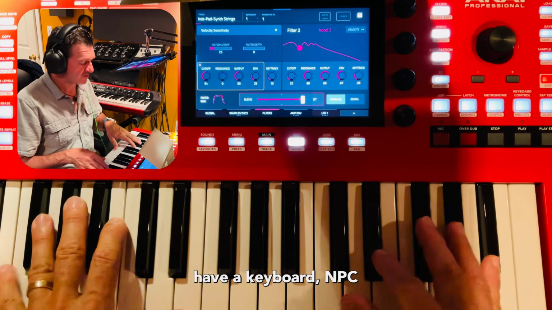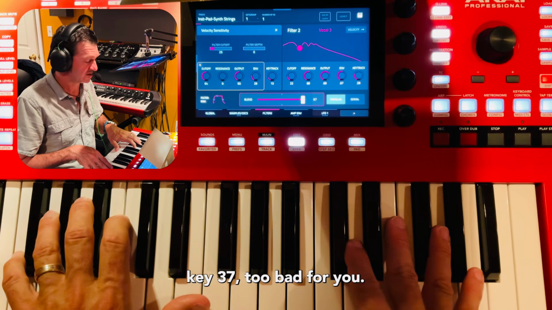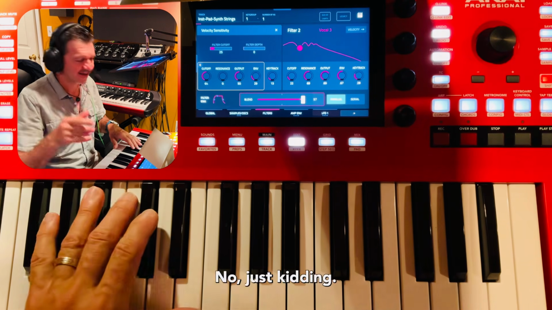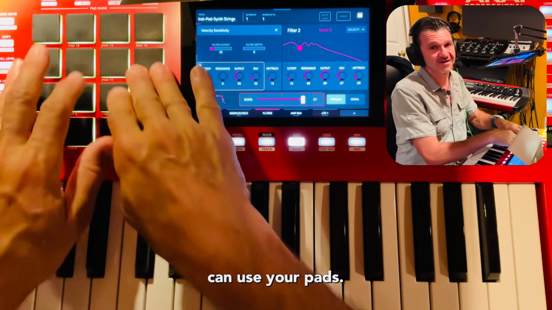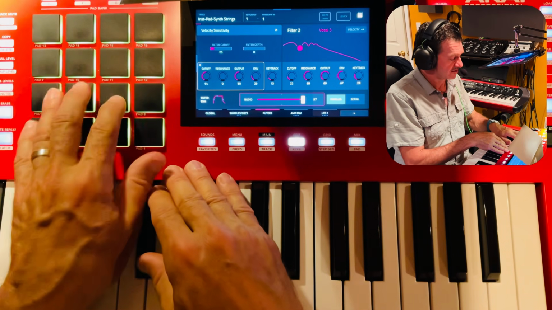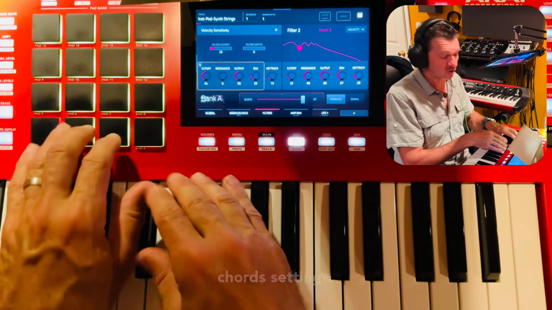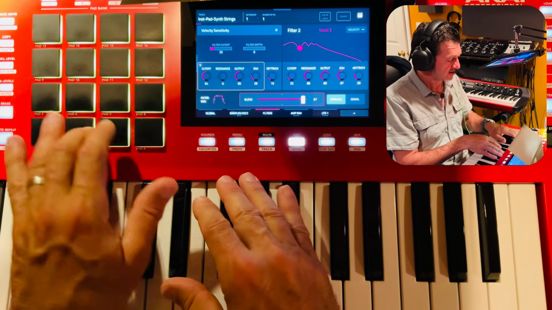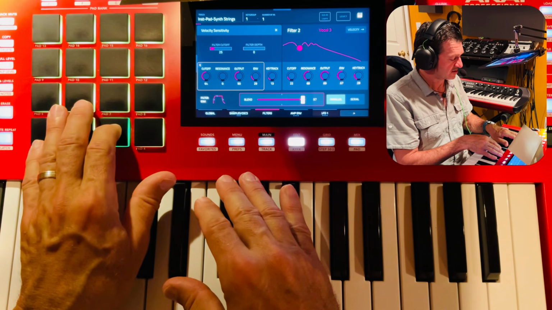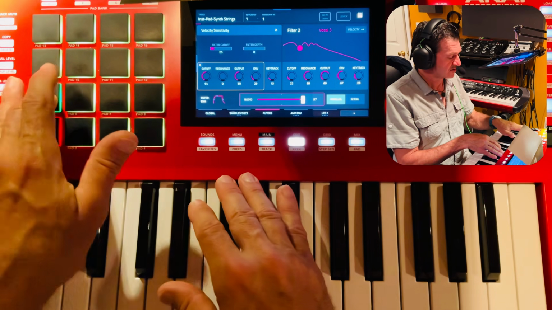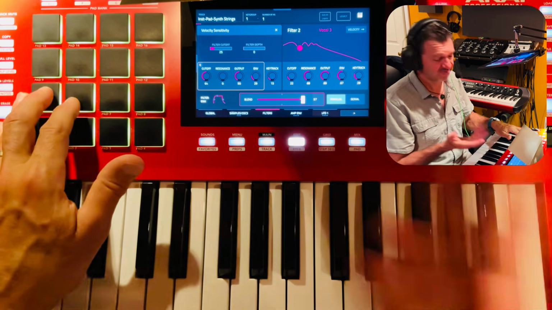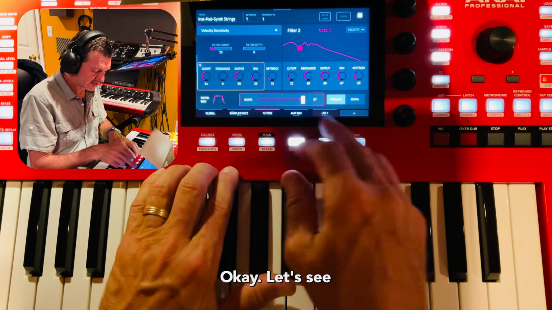By the way, if you don't have a keyboard, MPC Key 37, too bad for you. No, just kidding. If you don't have a keyboard, you can use your pads. Right now I have it on chords settings. Beautiful. Okay. Let's see what else they have here.